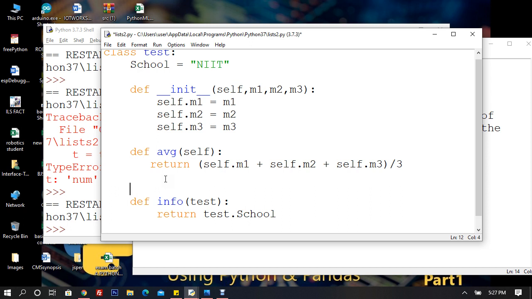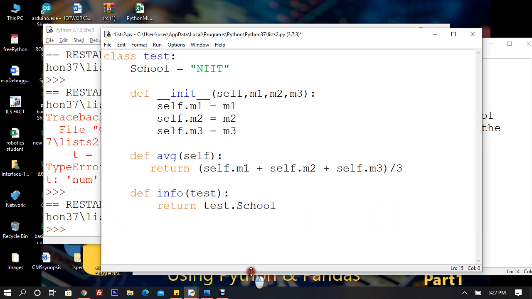So what will I do right here? Let me first try and run it. Okay, t is equivalent to test. I have made an instance of the class. Now I'll take two instances, t1 and t2, equal to test. So that is the beauty of a class, that we can create as many objects or instances as we can.